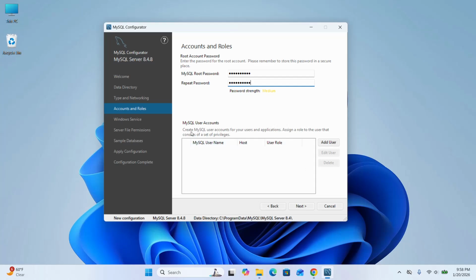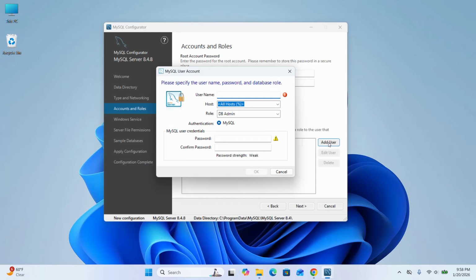create MySQL user accounts for your users and applications. So add user, and here enter the username, admin, and enter the password. Okay, then click on OK.